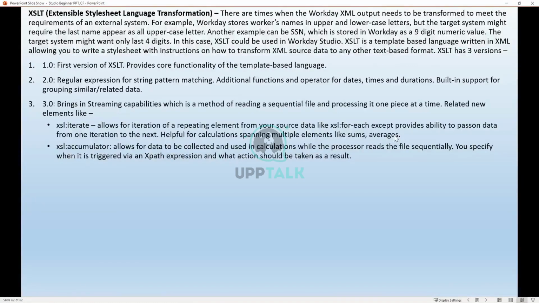Instead of loading the entire data set into the memory, it loads sequentially, and you can use different elements like XSL iterate, basically a kind of a for loop, and iterate through each and every node. You can use XSL accumulators, which again helps you to collect the data and use it in different calculations.